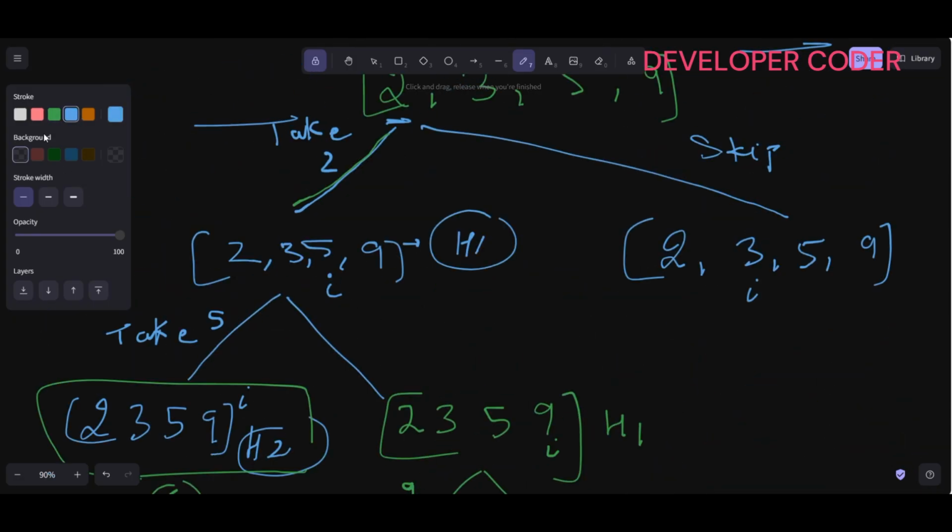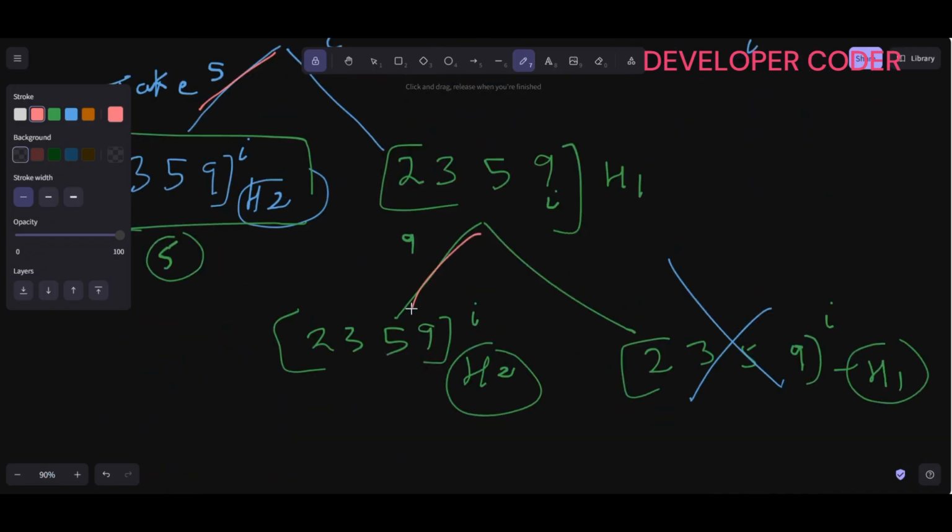So here there are two paths in this way. 2 and then 5, or 2 and then we skip this and take 9. So for 2 and 5 the max is 5, for 2 and 9 the max is 9. So from here 9, and this 5 is nothing but the capability of the robber, right? So I'm doing this using recursion.